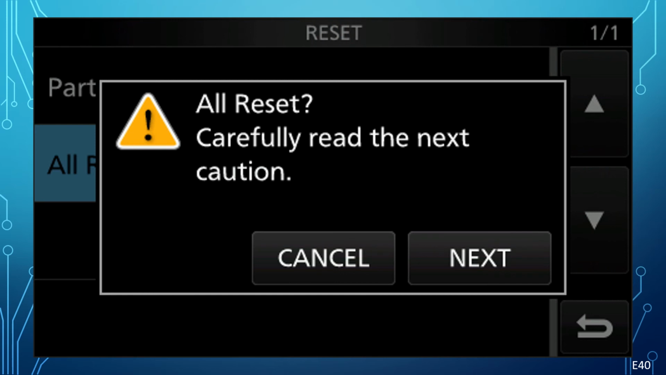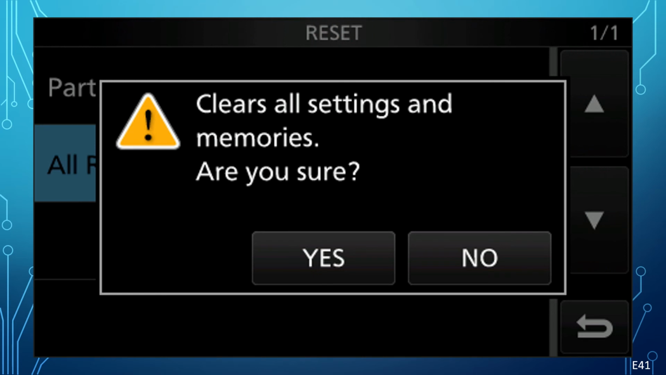For the all reset, you need to be very sure. Touch Next. Really sure. If you touch Yes, it will be too late to do a No. The radio will reset and return fresh as the day it was unboxed. You do get a further, very bright warning screen.